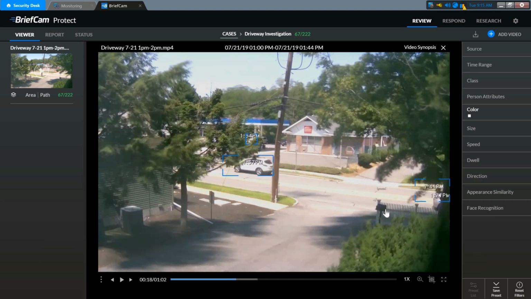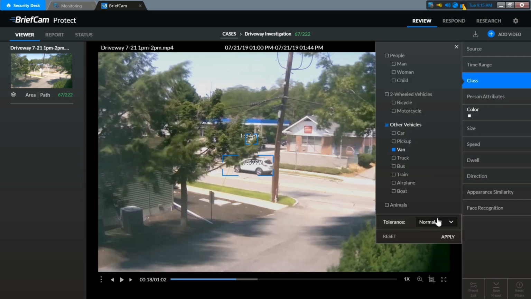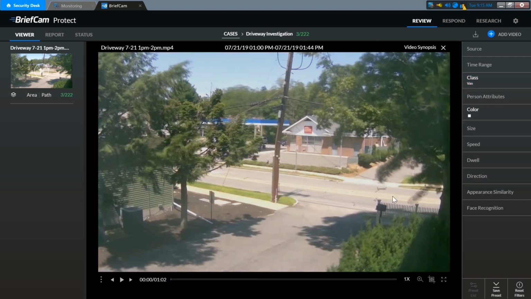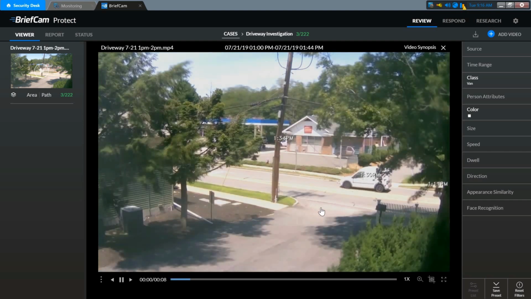Now I want to compress the time even more, so instead of just looking at the white objects, I'm going to look at the white vans. So again, I'm going to get a new synopsis, in this case just 8 seconds, and I can see all of the vans that passed in front of the camera.